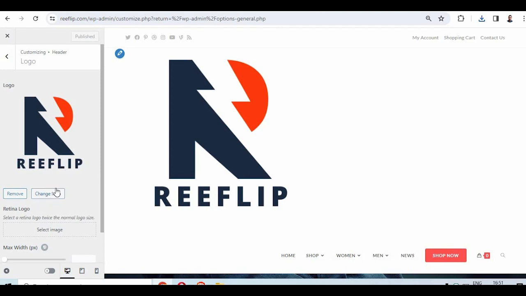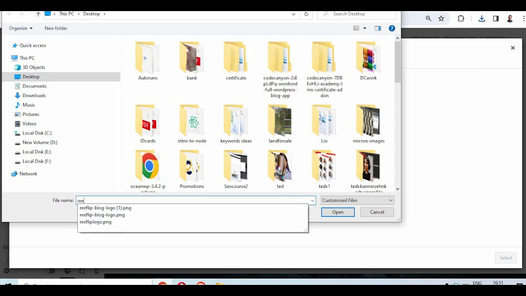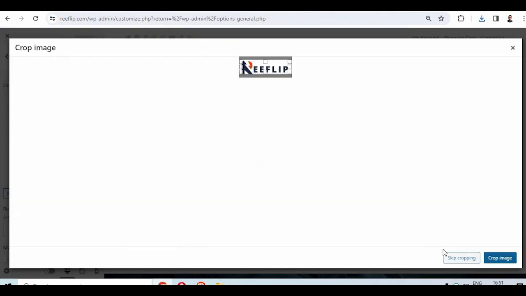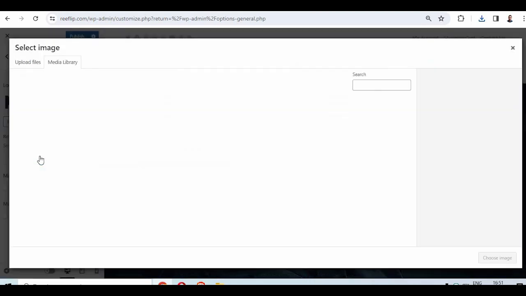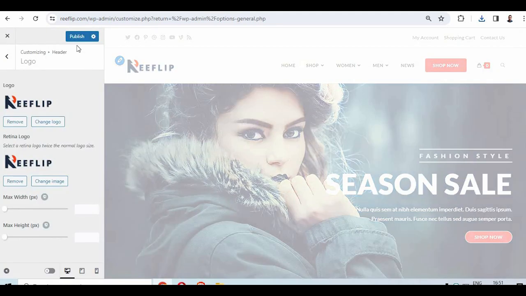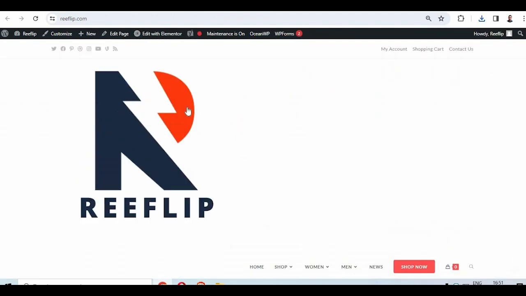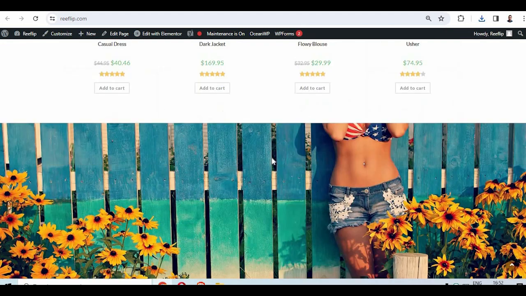Now we'll go to our logo upload option, change logo. Logo PNG. We'll upload this logo and skip cropping. Also we'll select retina logo. Okay. The square logo was a little bit messy. Right now we can say okay, great. Now the site is looking good.